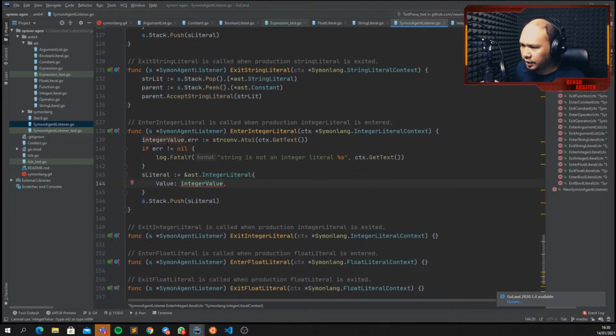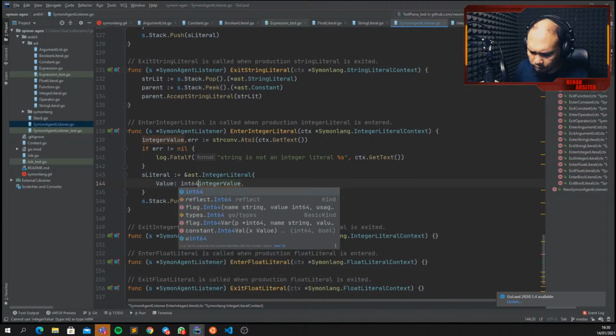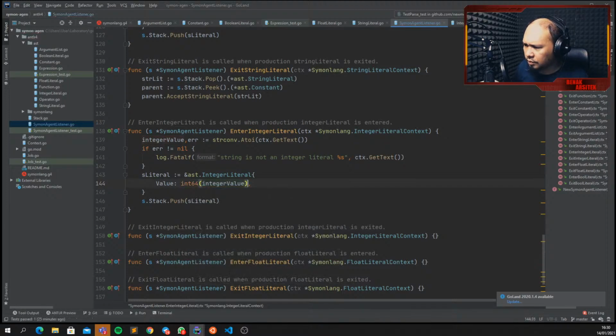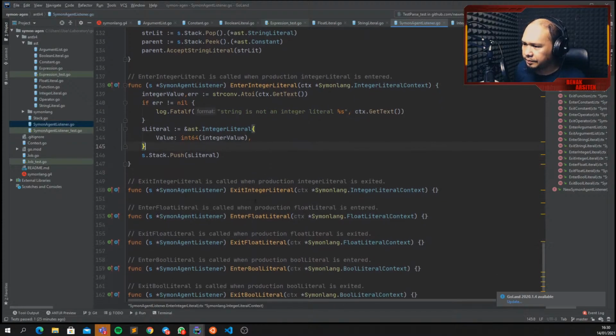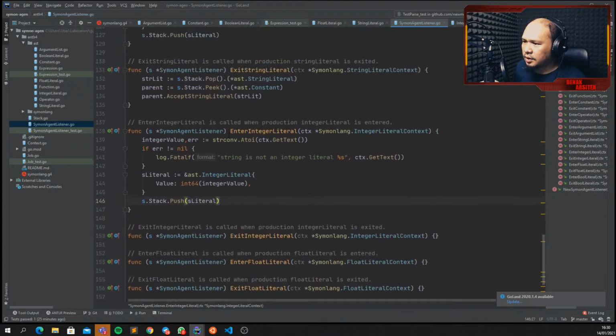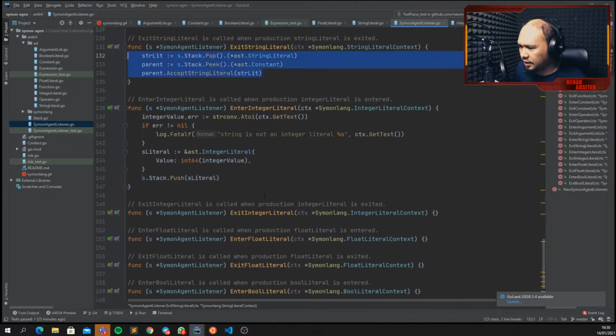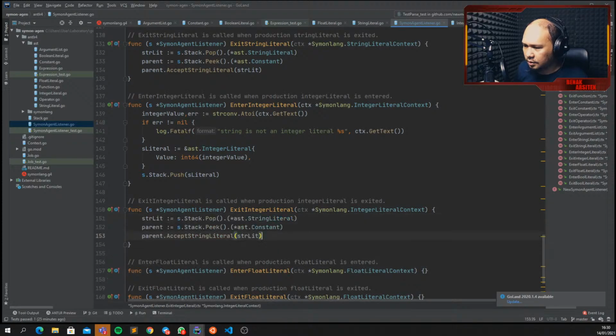So the value will be the integer value here. Okay, integer value, they need an integer 64. Okay, excellent. And then push the literal. When it's exit, we know that these literals only belong to a constant. So we pop an integer literal. We cast it into integer literal. The parent will be constant, then accept integer literal. There you go.